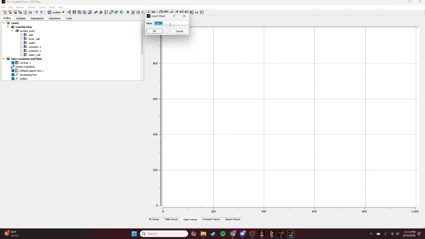I guess we can name it velocity profile for Couette flow. Click OK.